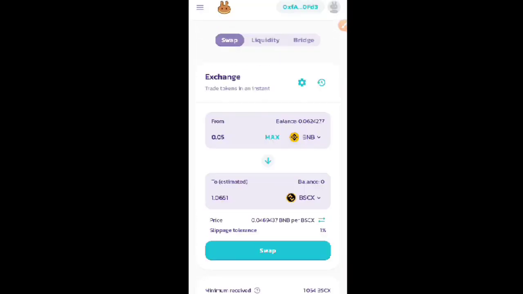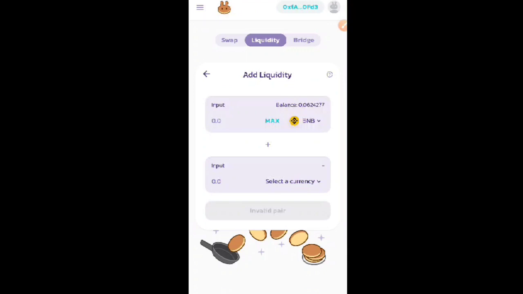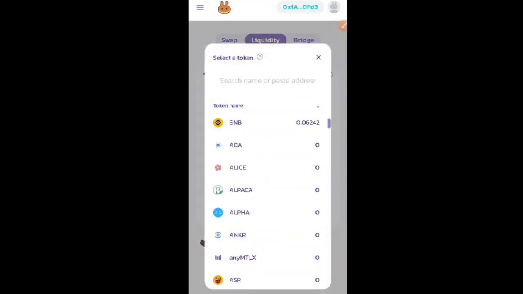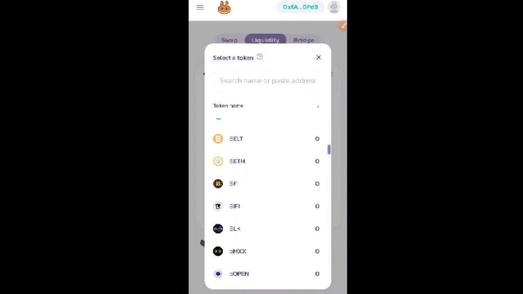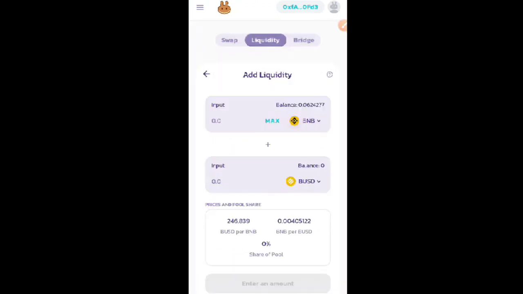So let's just say you're trying to qualify for a particular airdrop, or you want to add liquidity. You can come to this place, liquidity, and click on add liquidity. You add liquidity in pairs. So you select which coin you want to add liquidity with. You want to add BNB and, let's just say, BUSD. If it's $50 worth of BNB, you have to add an equivalent $50 worth of BUSD, and then you add your liquidity.